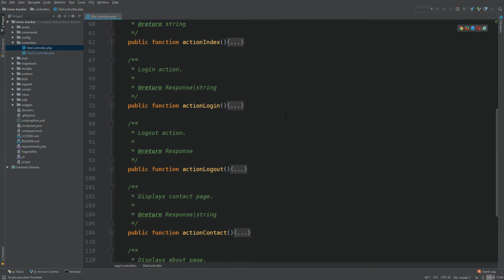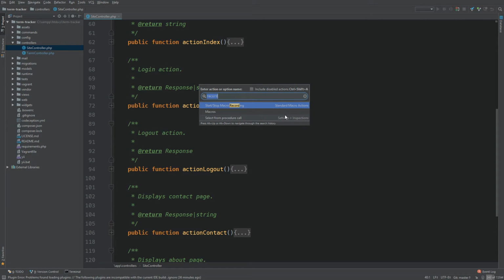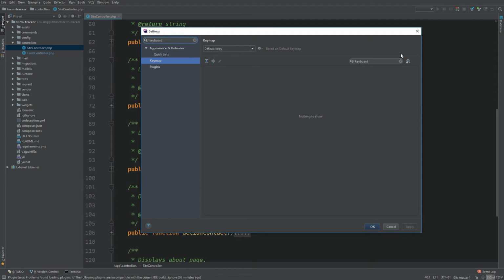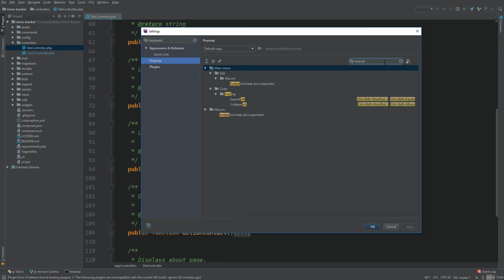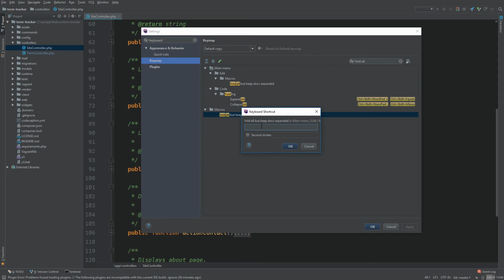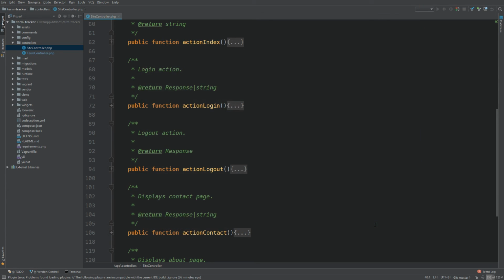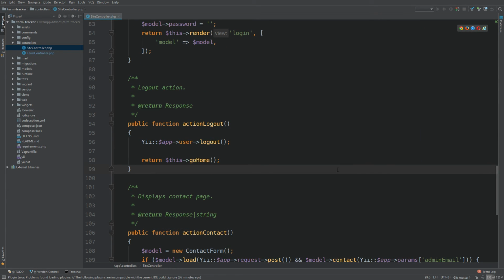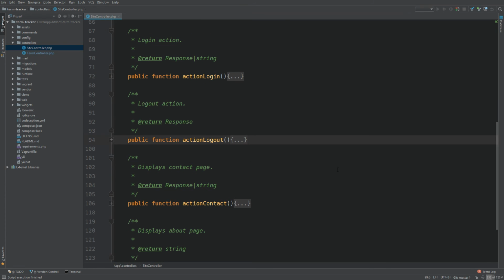To take a step further, we do Control Shift A, and go to keyboard shortcuts. And now we should be able to search for our macro here. So if we start typing fold all, here we go. We have fold all, but keep docs expanded. So we can add a keyboard shortcut to that. Let's make it Control and number pad, hit okay. Click okay down here. So if we expand everything and do Control and number pad, there we go.